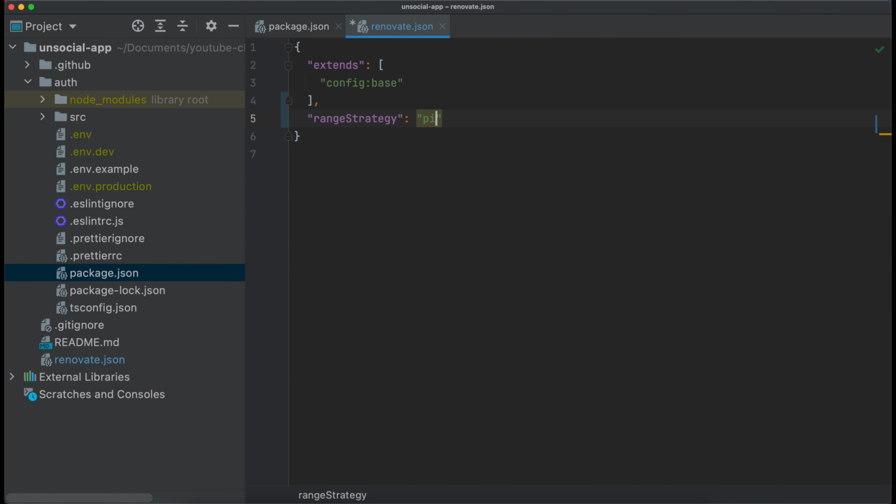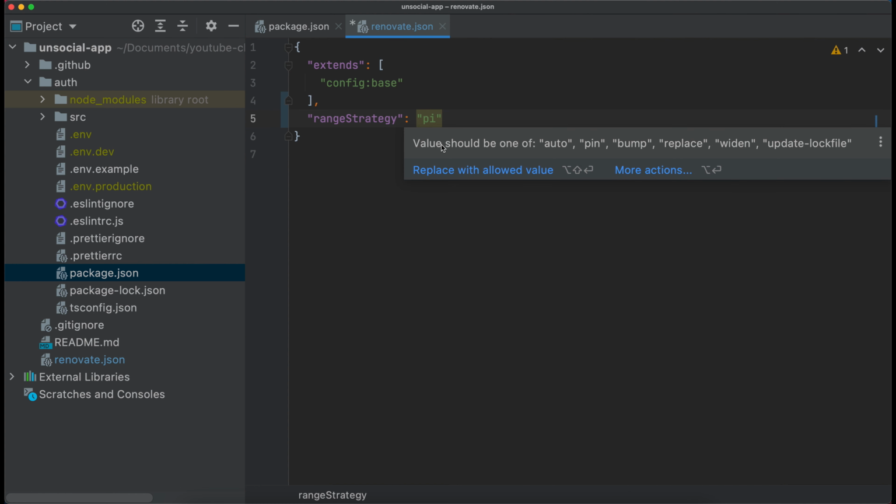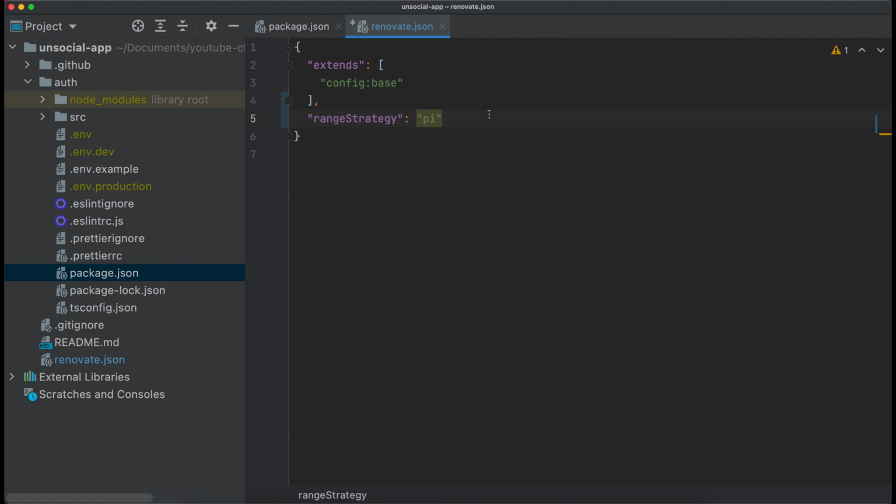And if I actually don't have the correct value, it's going to warn me that the value should be one of auto, pin, bump, and so on. This means that we are adding the range strategy at the right level, okay?